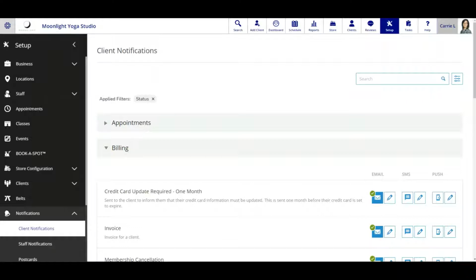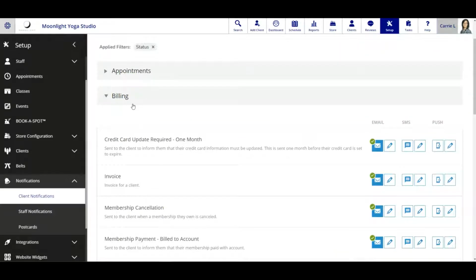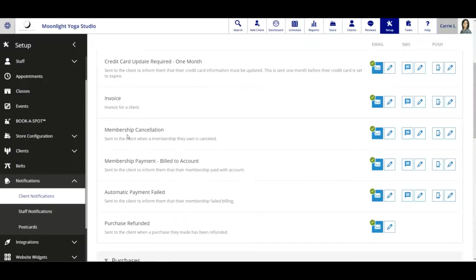The template can be found under Setup, and on the left-hand side under Notifications, click on Client Notifications. It is going to be under the Billing section, and the template is called Membership Cancellation, and the description is sent to the client when a membership they own is canceled. We can go ahead and make sure that it is enabled, or if the business wants, they can disable it.